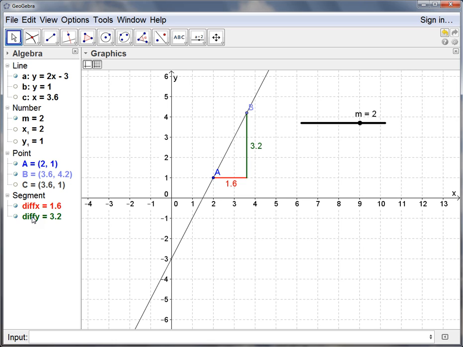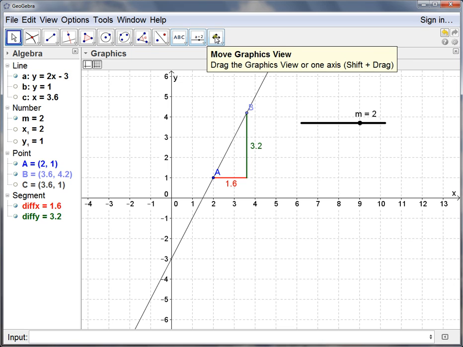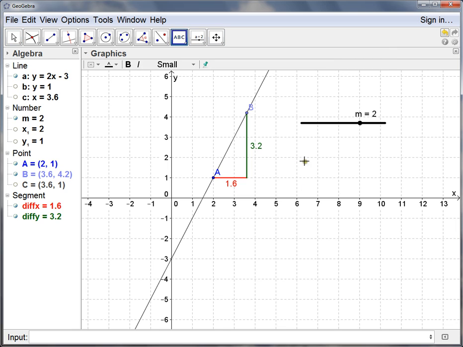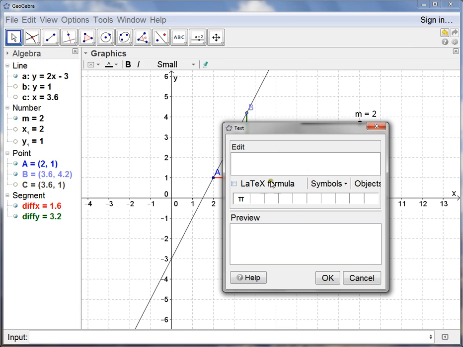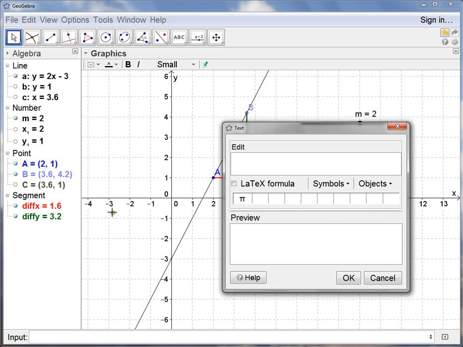Now what I'm going to do is create some dynamic text for the multiplication and the algebra. So text is three options along from the right. There's my text button, and I want to say that the difference in y is m times the difference in x's. Now the key thing is that they are dynamic objects, diff x, diff y and m, so I pick them up from the objects menu.